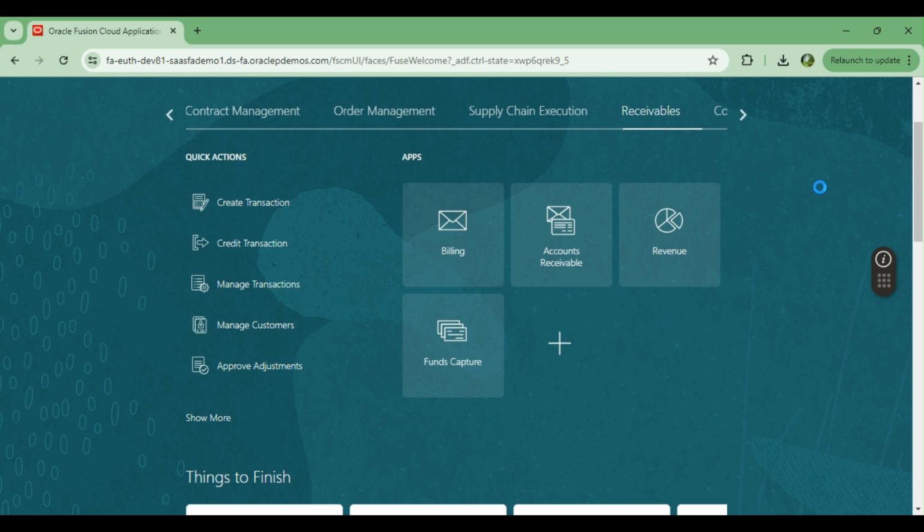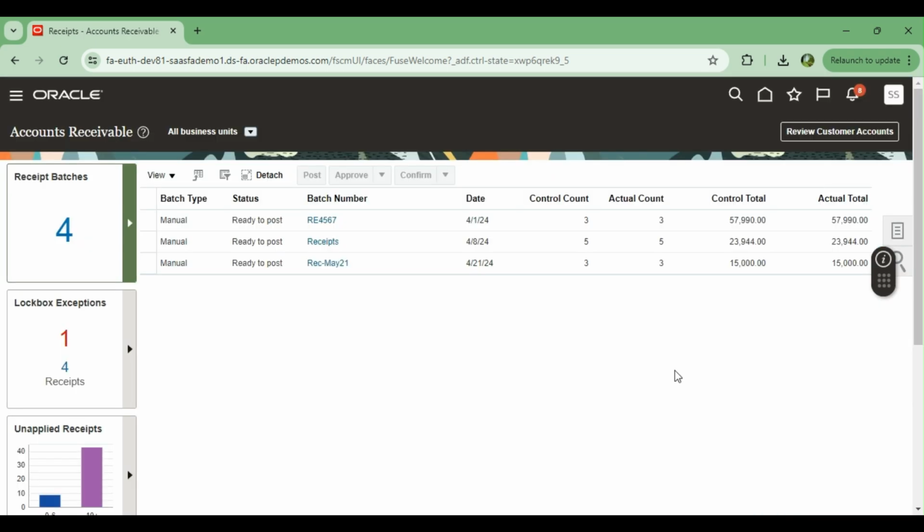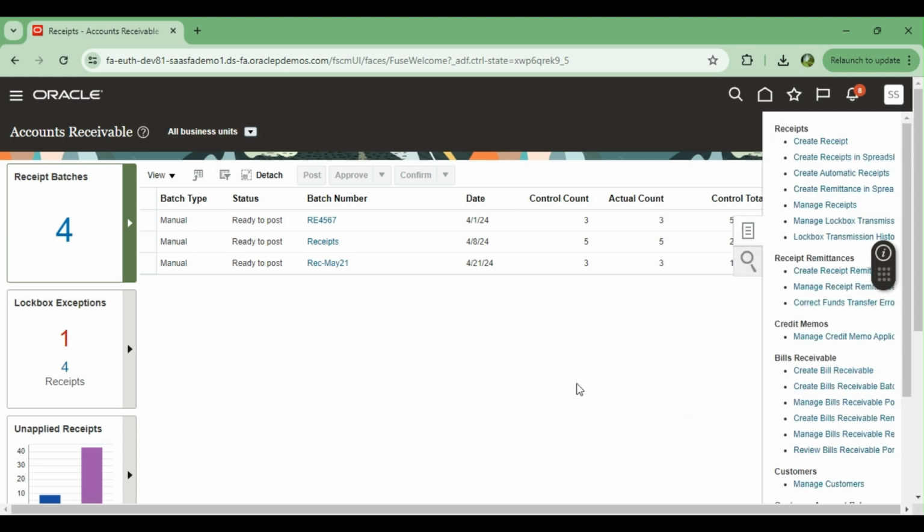Okay. So basically, before giving you the information, receipts are divided into two parts in Oracle, right? One is a standard receipt, and there is another one called miscellaneous receipt. So today we are going to see a standard receipt, right?